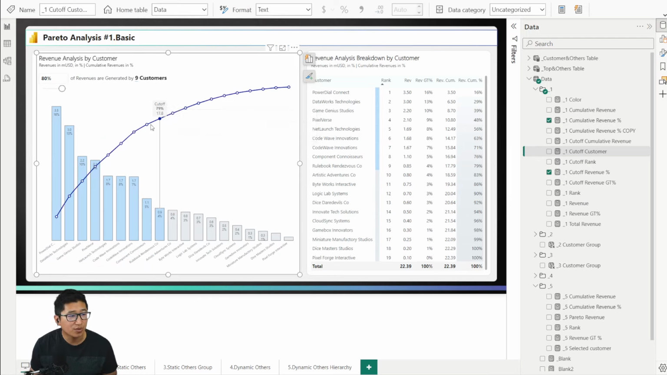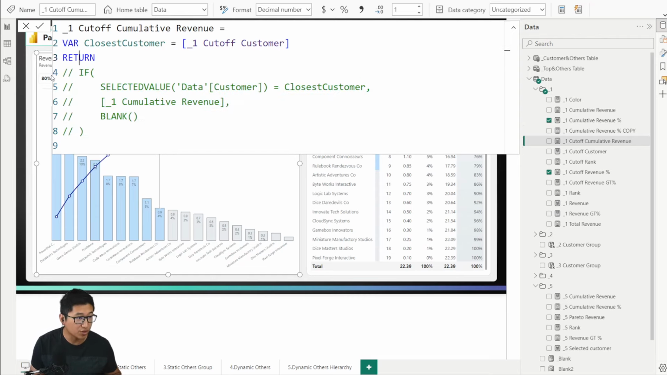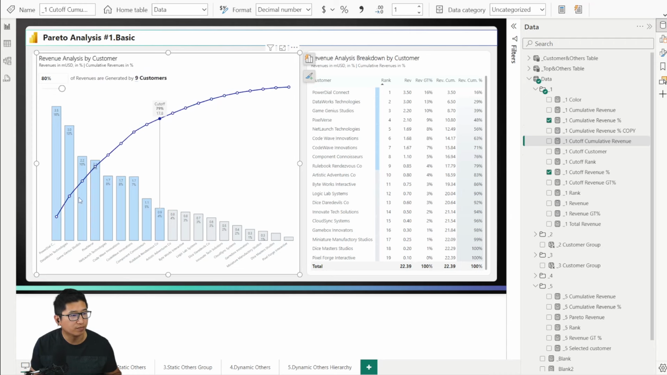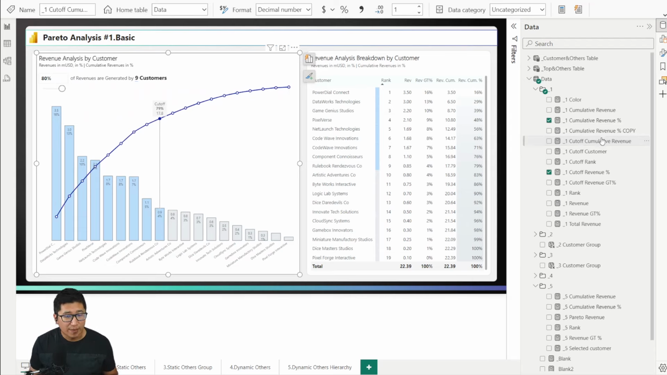We only want this label to show inside this area. And for example, if we took cutoff revenue and we didn't have this closest customer condition, we would show that label on everything. Let me just show you what that looks like. Okay, that's actually not showing what it's supposed to do. I thought it would show everything, but that's okay, because I am actually using this for something inside here, which I'll get to in just a second.